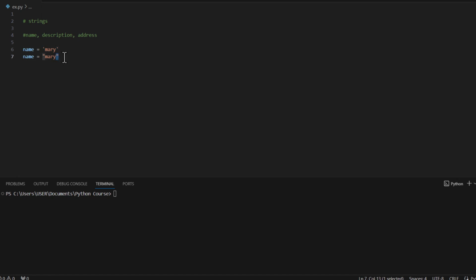But the rule is that whatever quotation mark you want to use, you have to be consistent about it. If I use a double quotation mark here and I put a single quotation mark here, I'm going to have a syntax error. So whichever quotation mark you want to use, always make sure that you are consistent about it. The opening and the closing quotation marks should match.